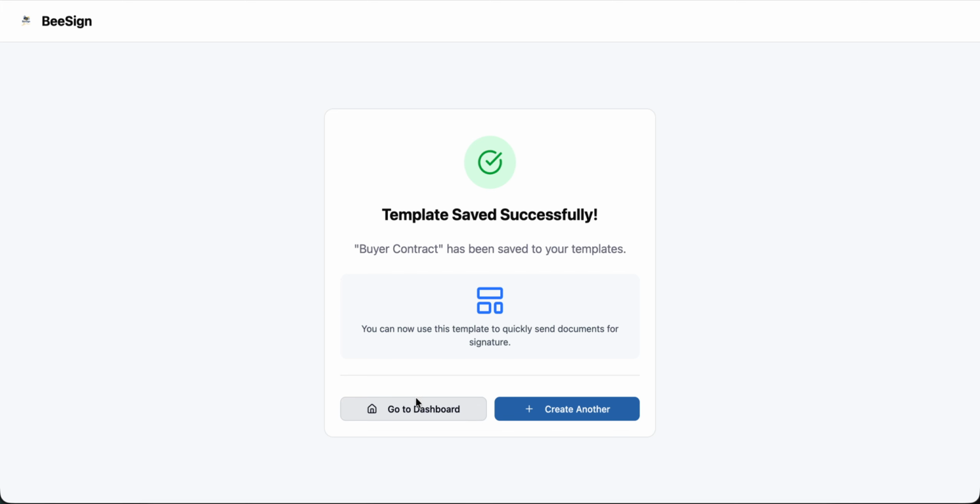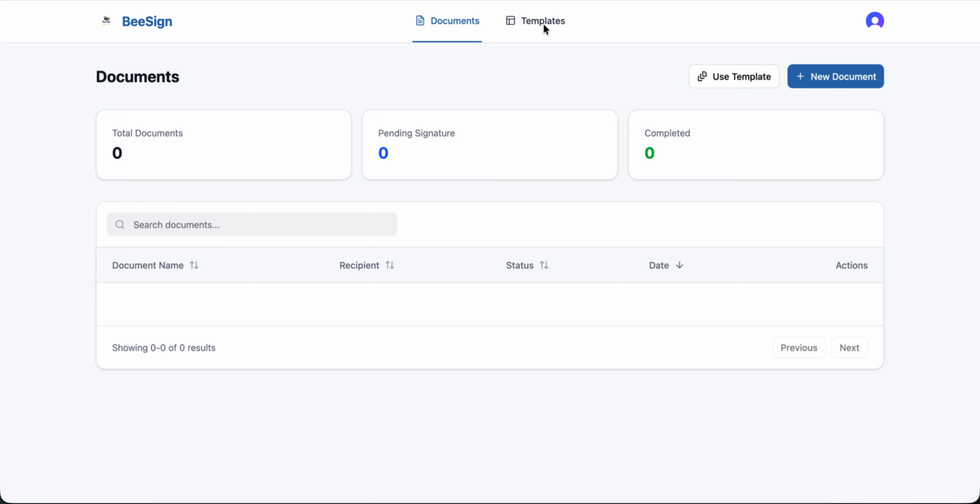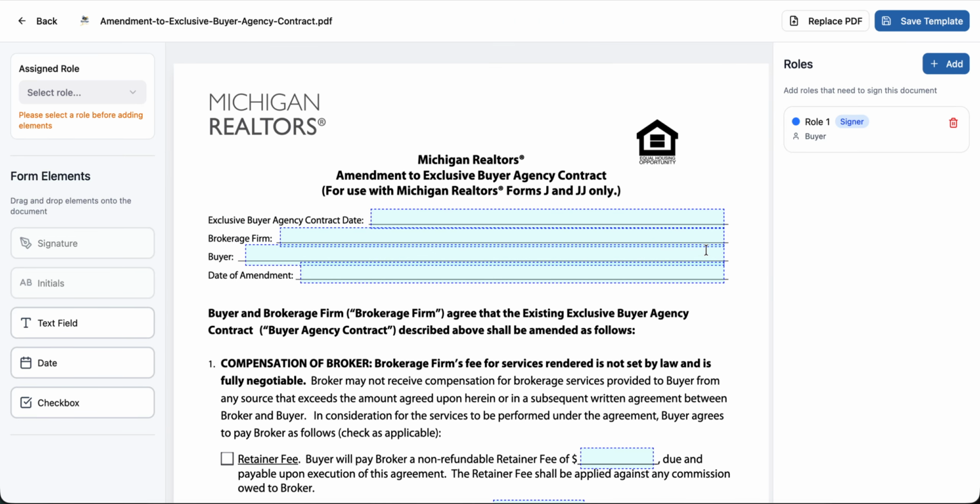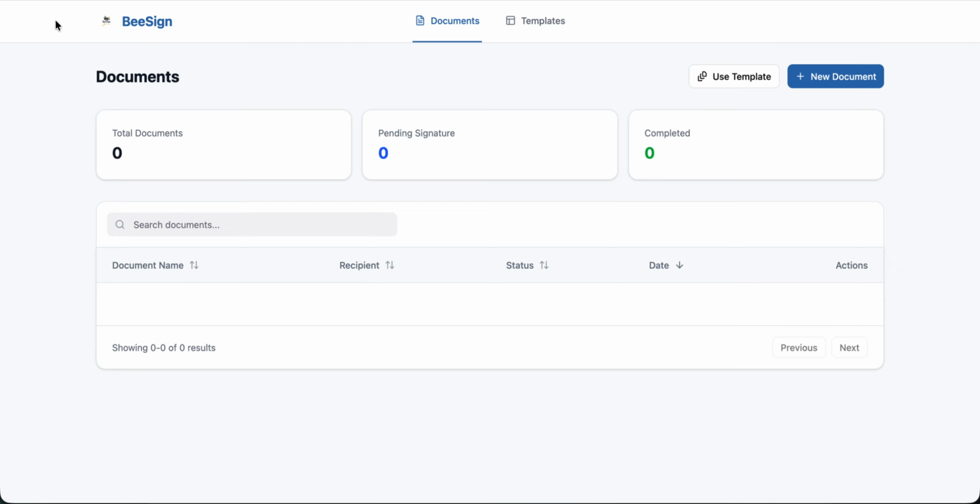And now let's go to the dashboard. And if you go back to the template, you will see that the template has been successfully created, and you can open that template and modify it at any time. So I'm going to go back.